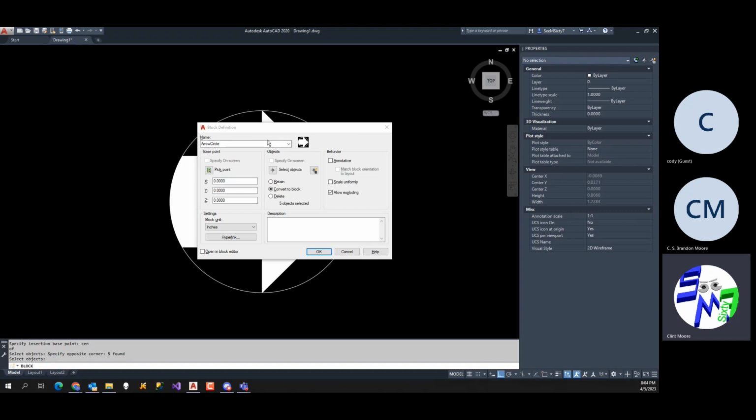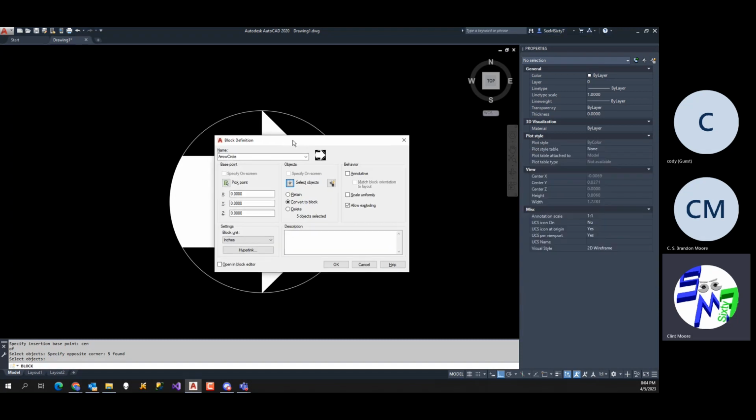So we have our arrow circle here. This is what we drew a little bit ago. We picked our base point, which is 0,0,0, and we are going to convert to a block. Allow exploding means that if I want to later, I can explode it. When you turn that off, it creates an annoyance: you have to go into the block, set it to allow exploding, get out of the block, and then you can explode it. Scale uniformly: you can lock it into scaling uniformly as well. That's something like when we were doing the 3D cube last week. If you set scale uniformly, you would not be able to do all those things.